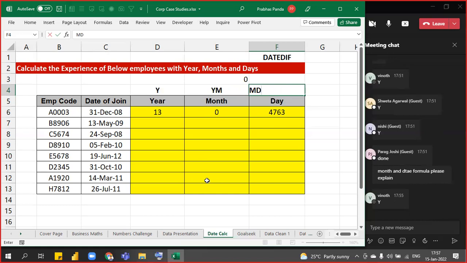This is all predefined. Whatever we are discussing, this is predefined by Microsoft Excel. We are not doing anything of our own. And what is that predefined? Y stands for year, YM for year to month, MD for month to date. So now you can see, now the expression is proper. I can say that the first employee's experience is 13 years, 15 days.